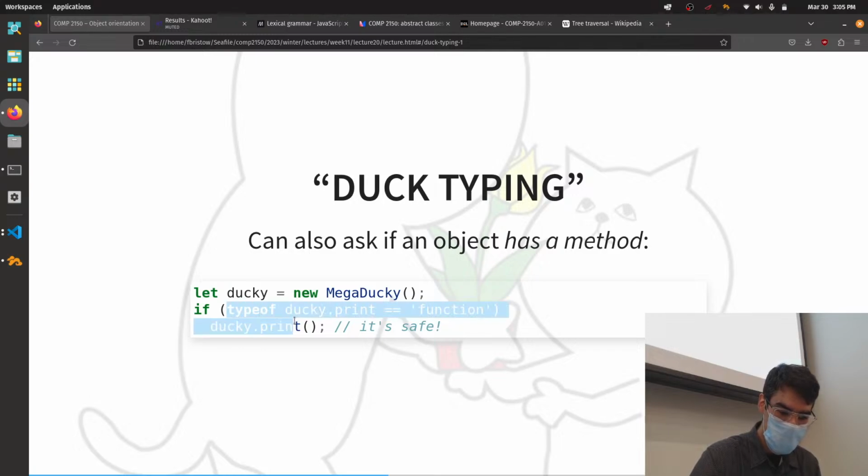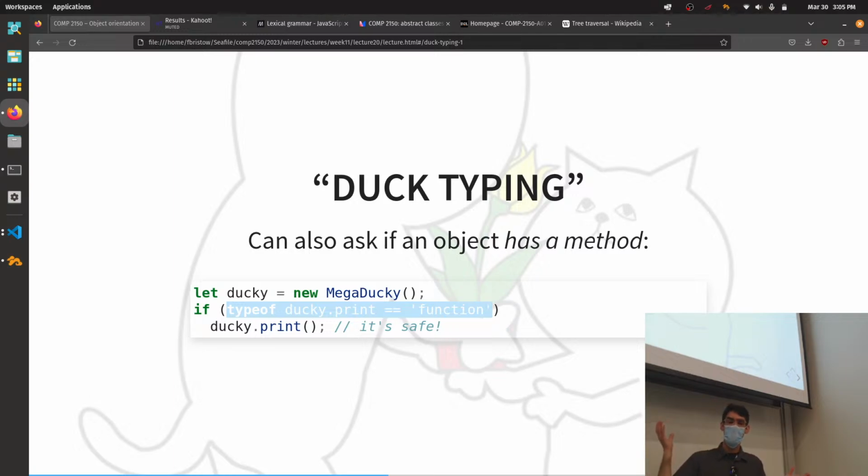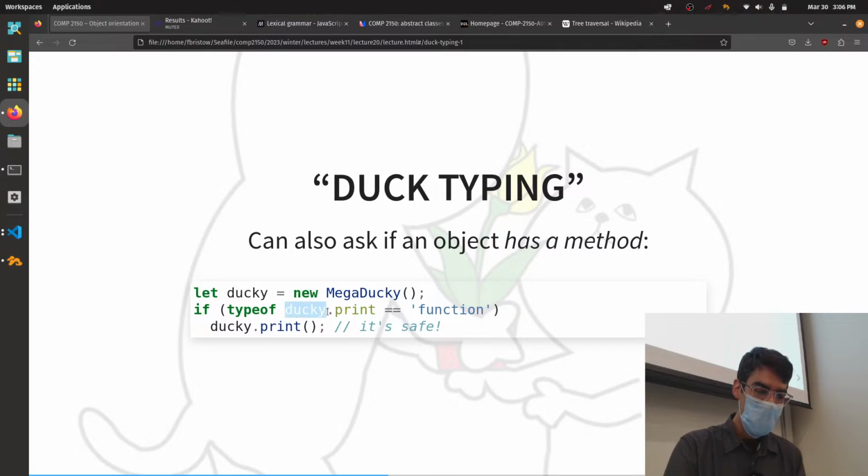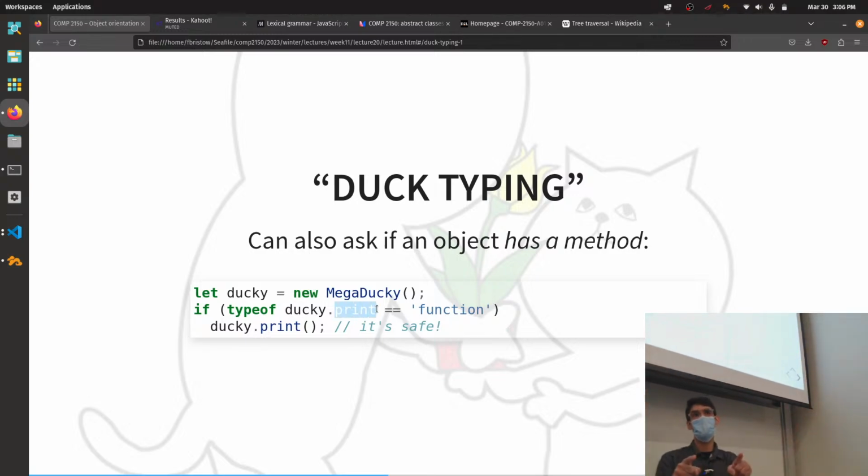In Java, our conditional statement here would basically be if ducky instance of RubberDucky. In JavaScript, I don't care what the class is. What I really want to know is, does this object that's called ducky have an attribute that's called print? So when I say ducky.print and I don't put parenthesis after this, so I'm not trying to invoke it, I'm just asking, tell me what this property is.